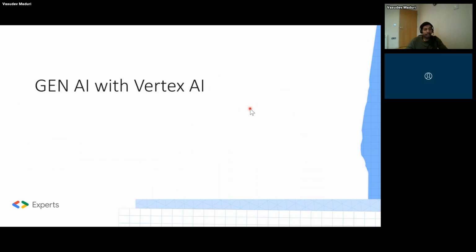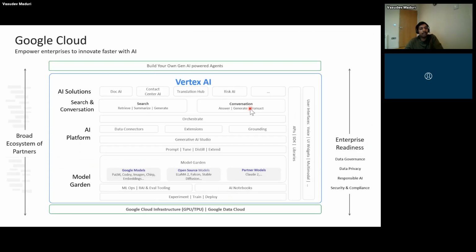And now we move ahead into Gen AI with Vertex AI and what it has to provide. So Vertex AI has Doc AI, Contact Center AI, Translation Hub, and Risk Analysis AI. Document AI is nothing but parsing the documents. Contact Center AI is much more intelligent than that. It's something wherein we want to automate call centers. So if we have the traditional IVR, in such cases we use Contact Center AI.